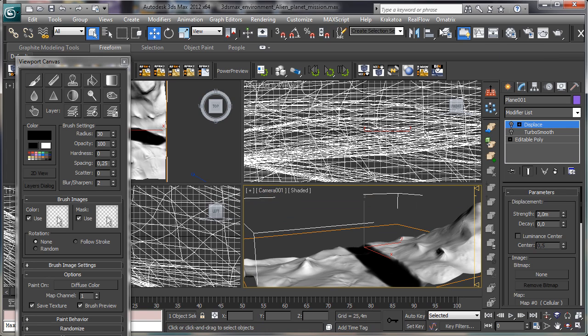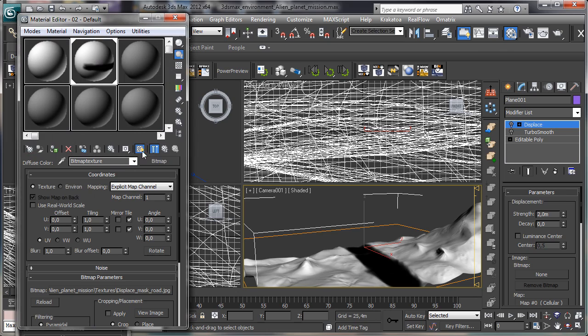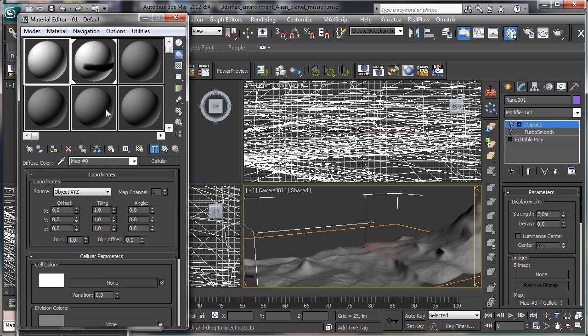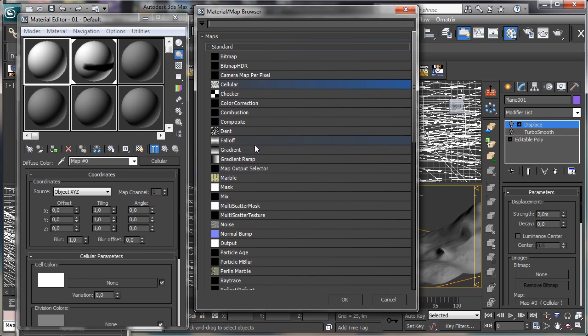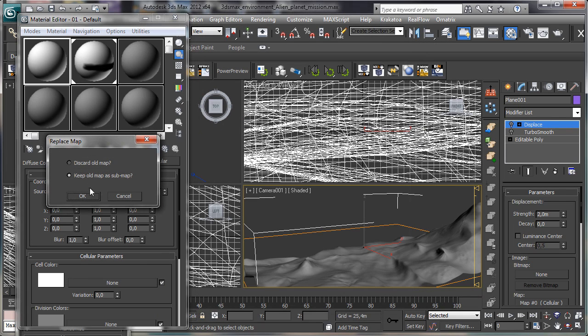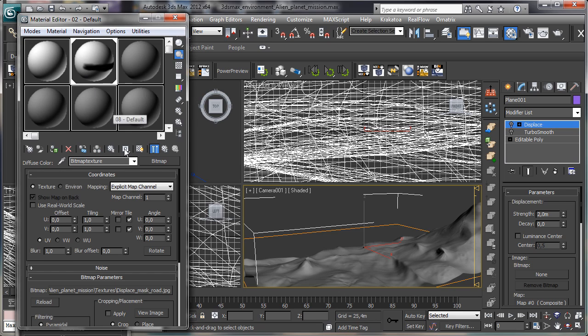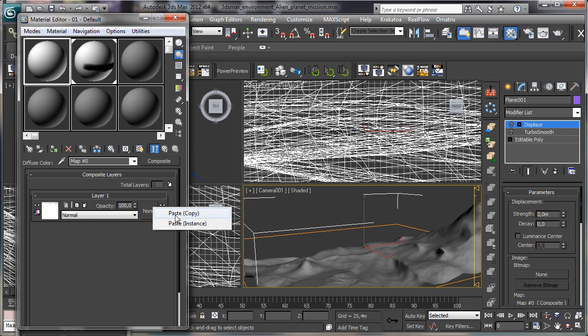Let's go in camera, and let's go in the material editor, and we say that this map is not visible. And now we use this one, so copy, and we use this now as a mask. So the displacement will be a composite map, and this one will be masked by this one. So copy and paste.